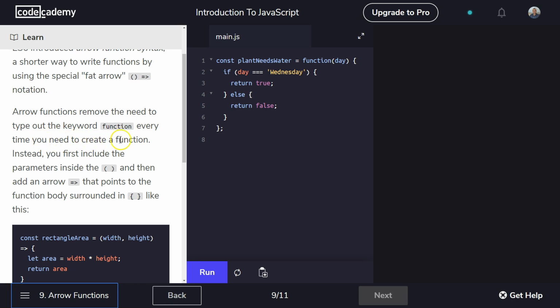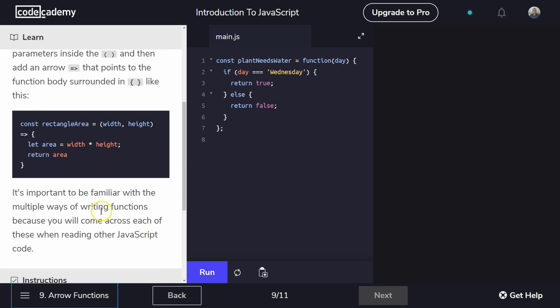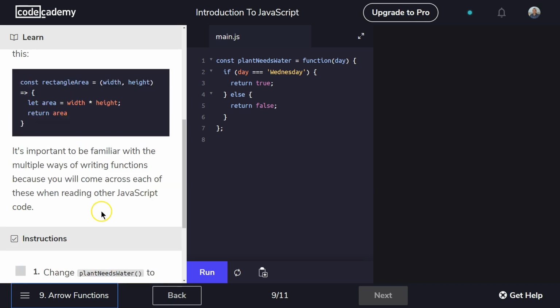Every time you need to create a function, instead, you first include the parameter inside the parentheses and then add an arrow that points to the function body surrounded in curly brackets, like this. It's important to be familiar with the multiple ways of writing functions because you will come across each of these when reading other JavaScript code. You absolutely will, and you won't know what's going on if you don't see this stuff now.